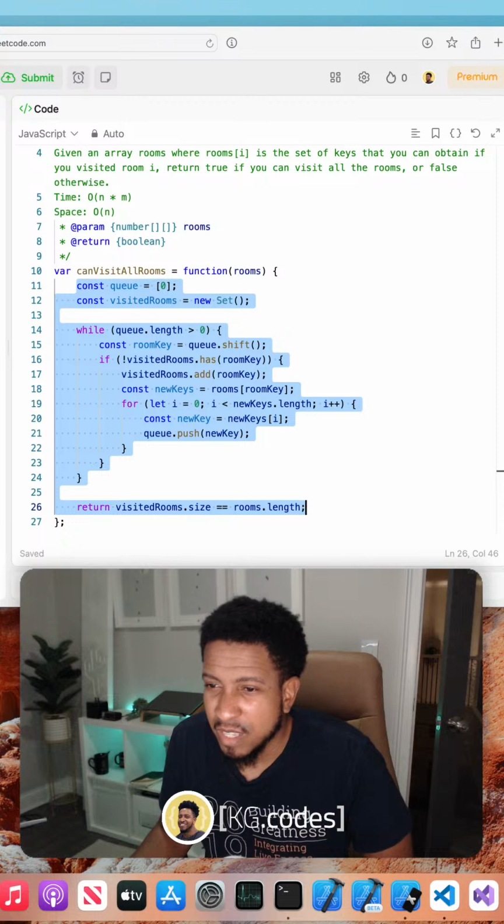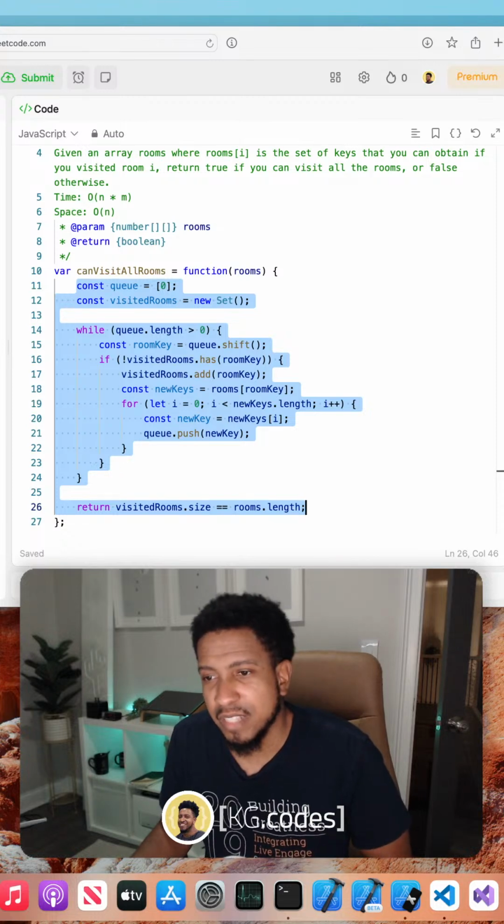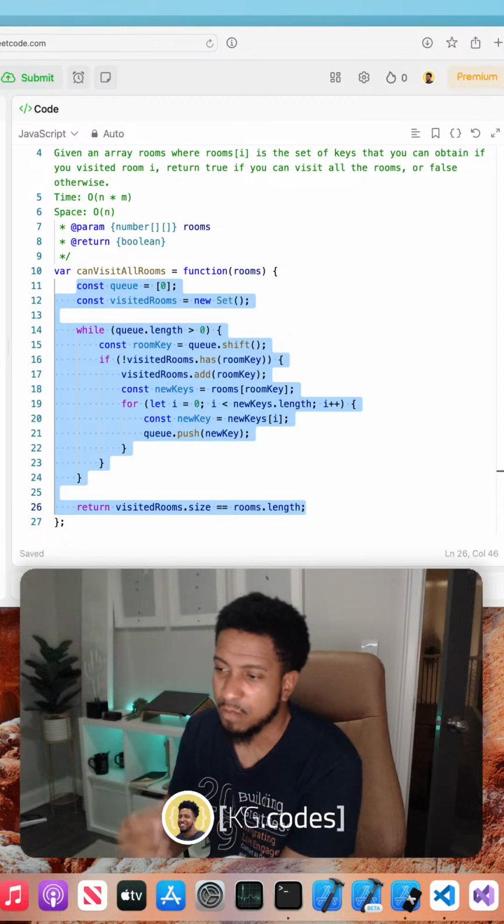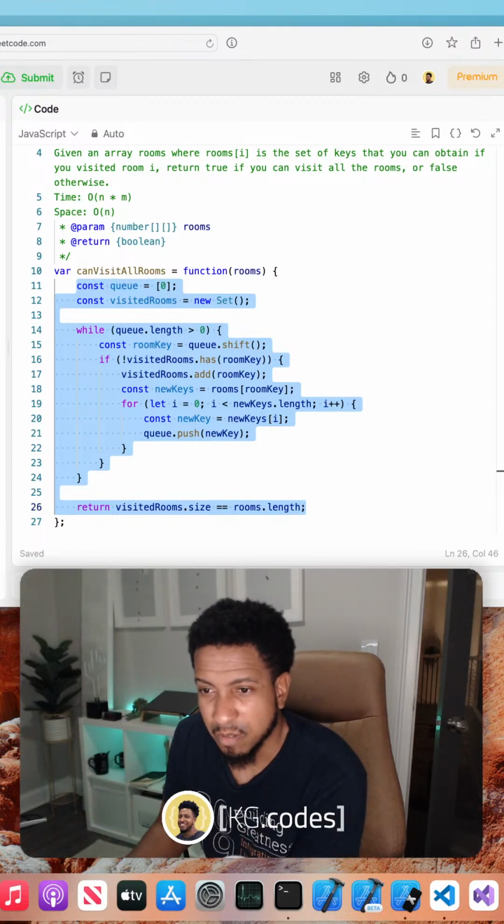Somebody said, wouldn't it be big O of N plus K? Yeah, basically big O of N plus K or big O of N plus M, whatever you want to call your variables. But you're absolutely right. Fail every damn day said the same thing.